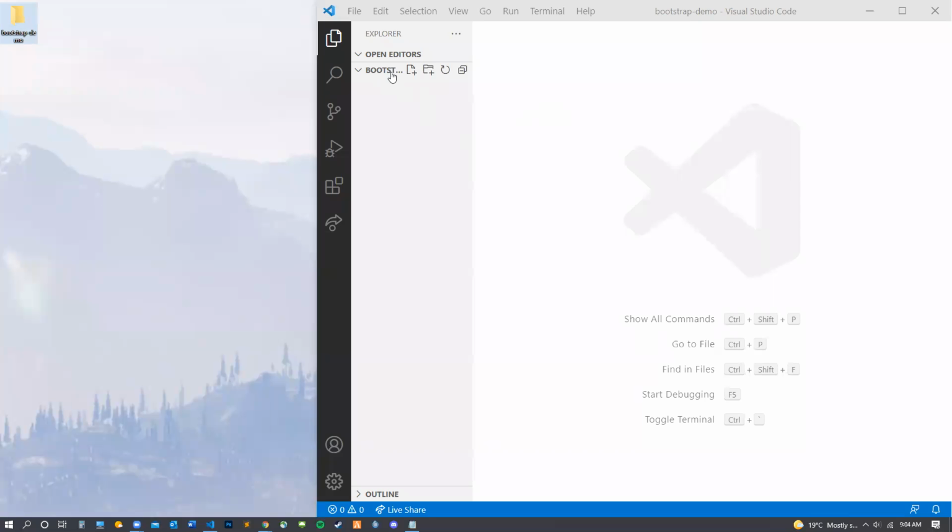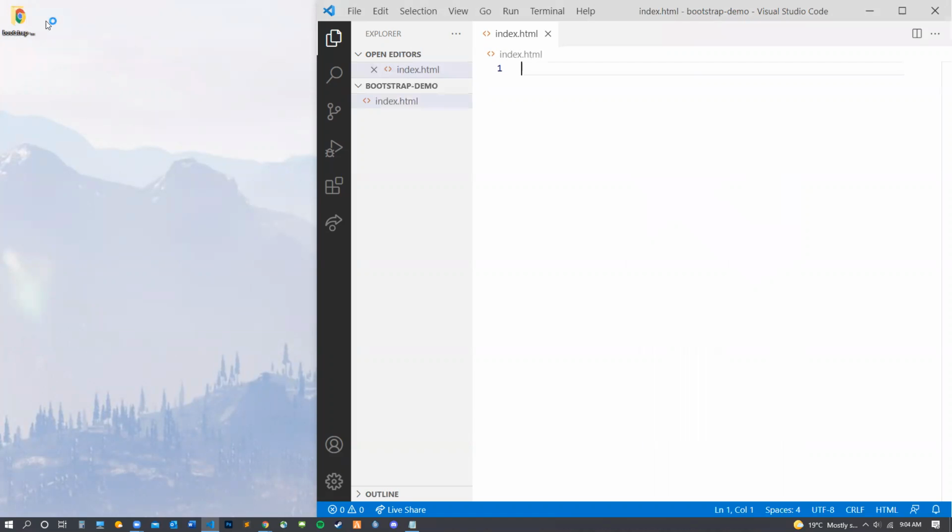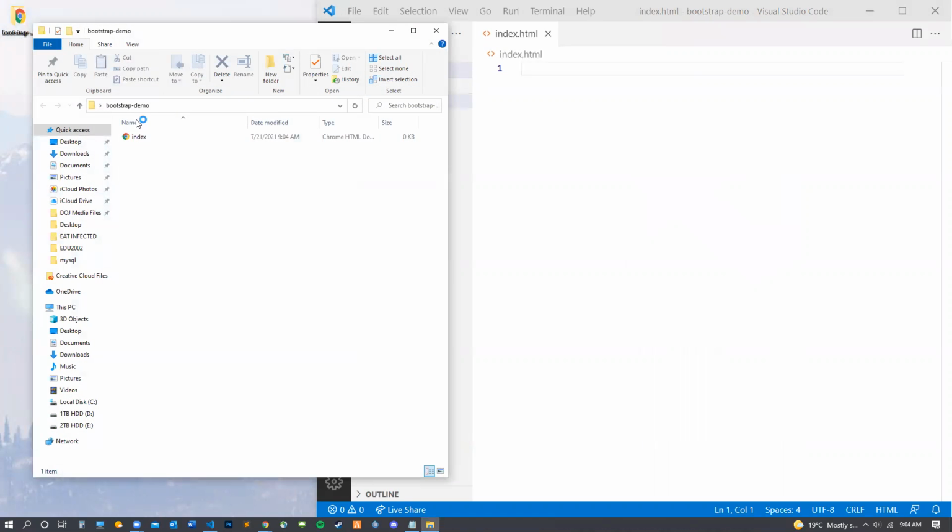Then inside here, in the Explorer window, we should see open editors, and I should see the Bootstrap demo right there. There are a couple of icons, and one of them is for creating a new file. So I'm going to click that, and I'm going to call it index.html and hit enter. Sure enough, over here under Bootstrap demo, there's index.html.